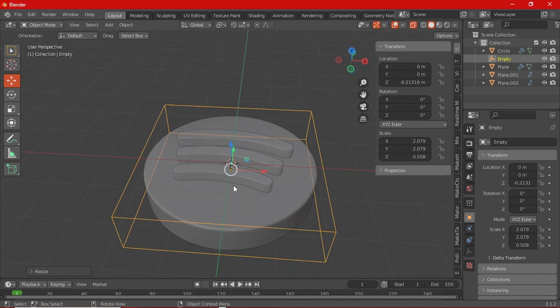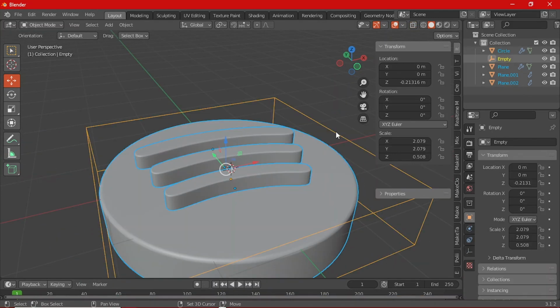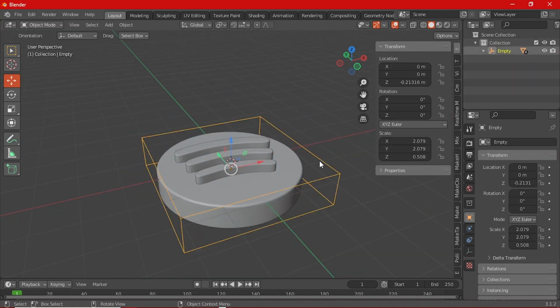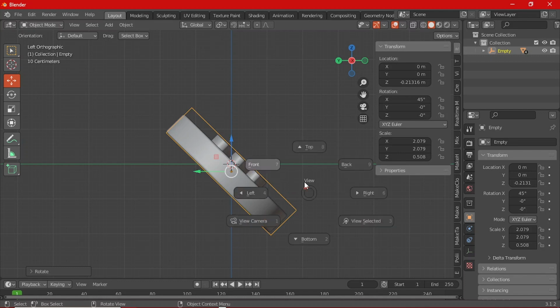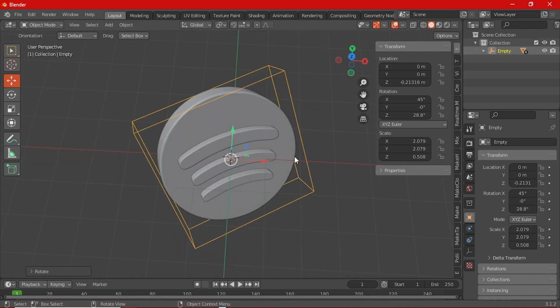You get it? Okay, so after that, we are going to select all of them and then shift select the empty last, and then press Ctrl P on the keyboard and choose parent objects. All right, and then object transform. Then from here we are going to position it. Okay, so as you can see, when I move the empty, it affects all of them.